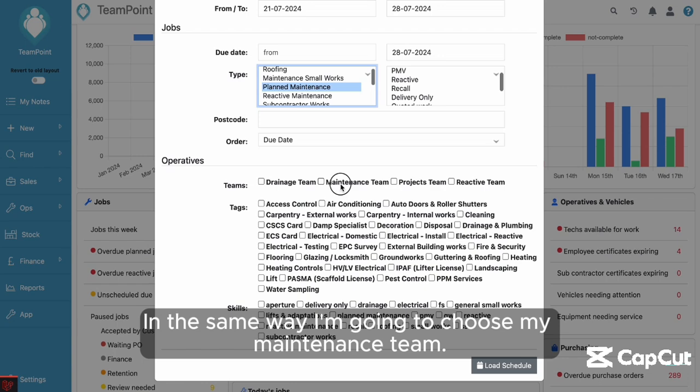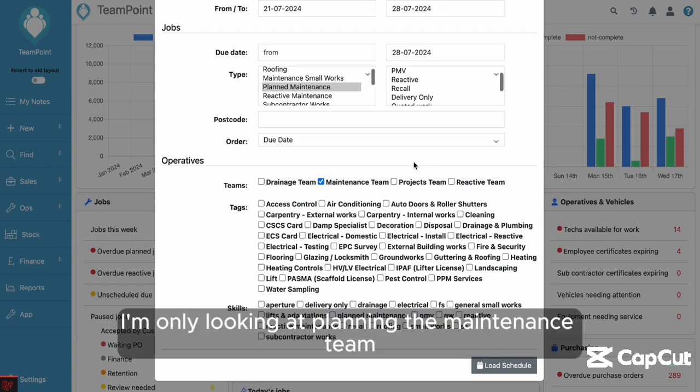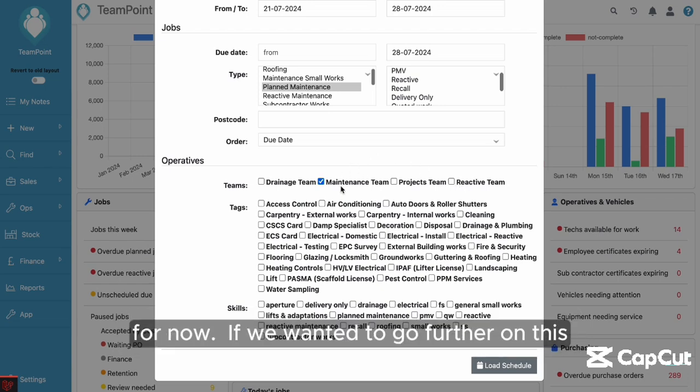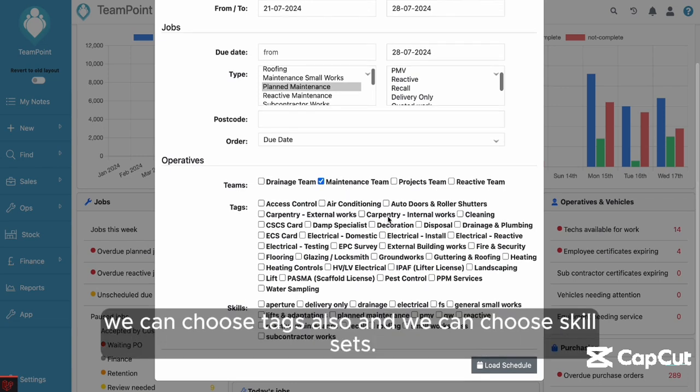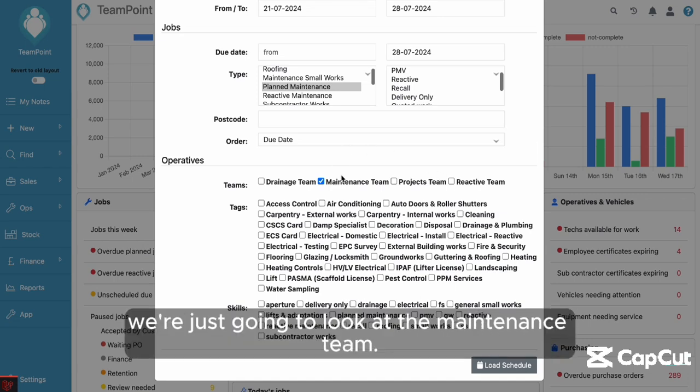In the same way, I'm going to choose my maintenance team. So I think in this demo system, we might have 80 technicians. They're broken down into teams. We've got a drainage team, a maintenance team, a projects team, and a reactive team. So I'm only looking at planning the maintenance team for now. Now, if we wanted to go further on this, we can choose tags also, and we can choose skill sets. So it might be, I only want to know about operatives with the drainage skill, for instance. But we're not going to do that for now. We're just going to look at the maintenance team, and we're going to look at planned maintenance jobs.